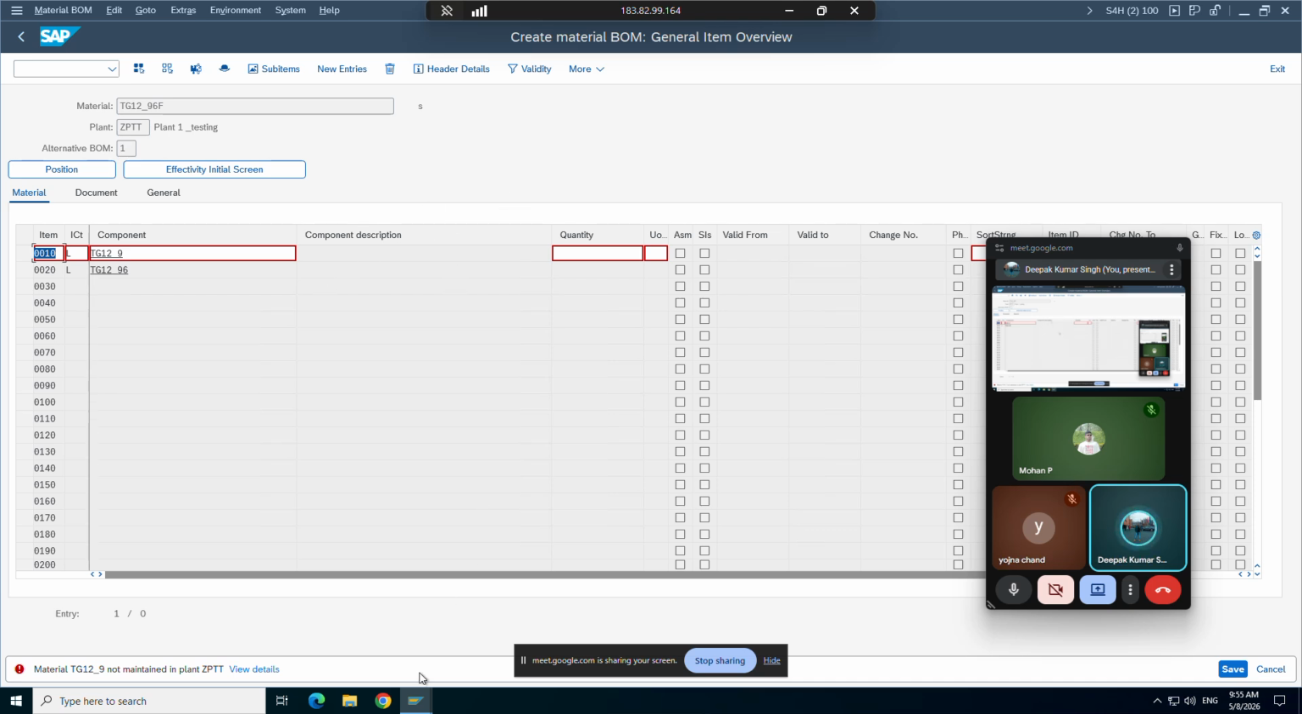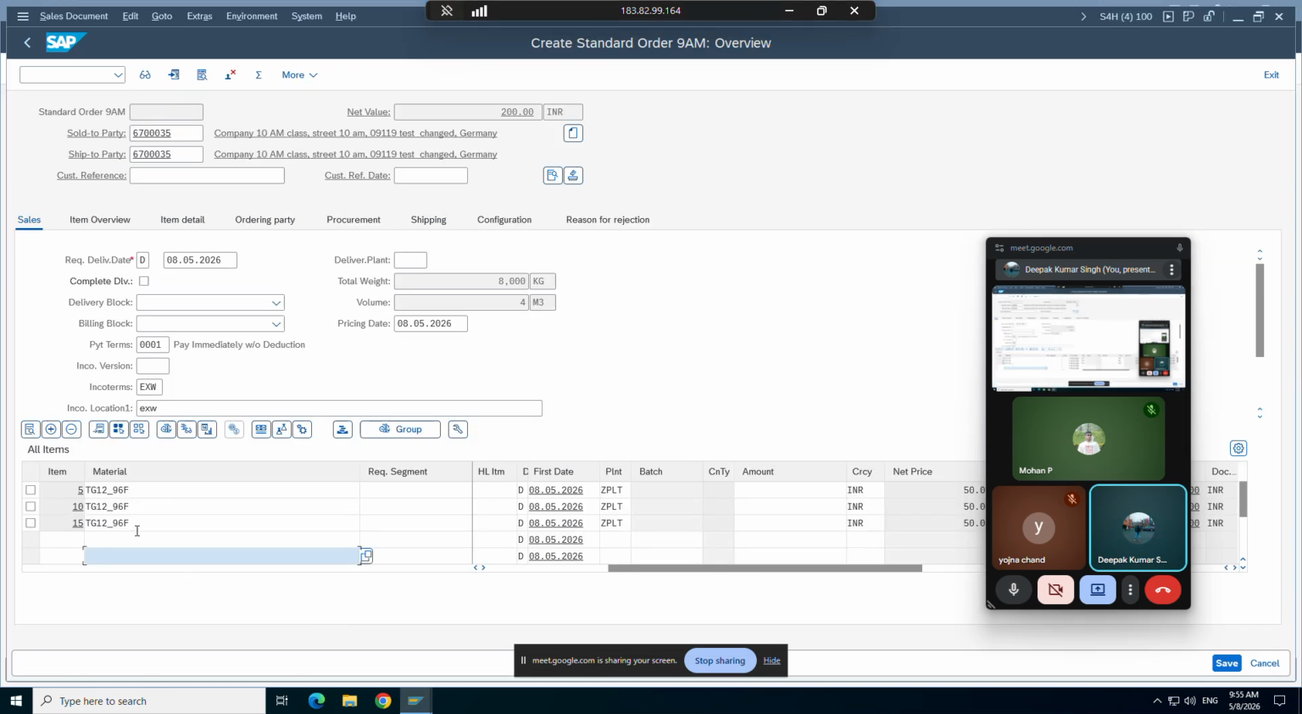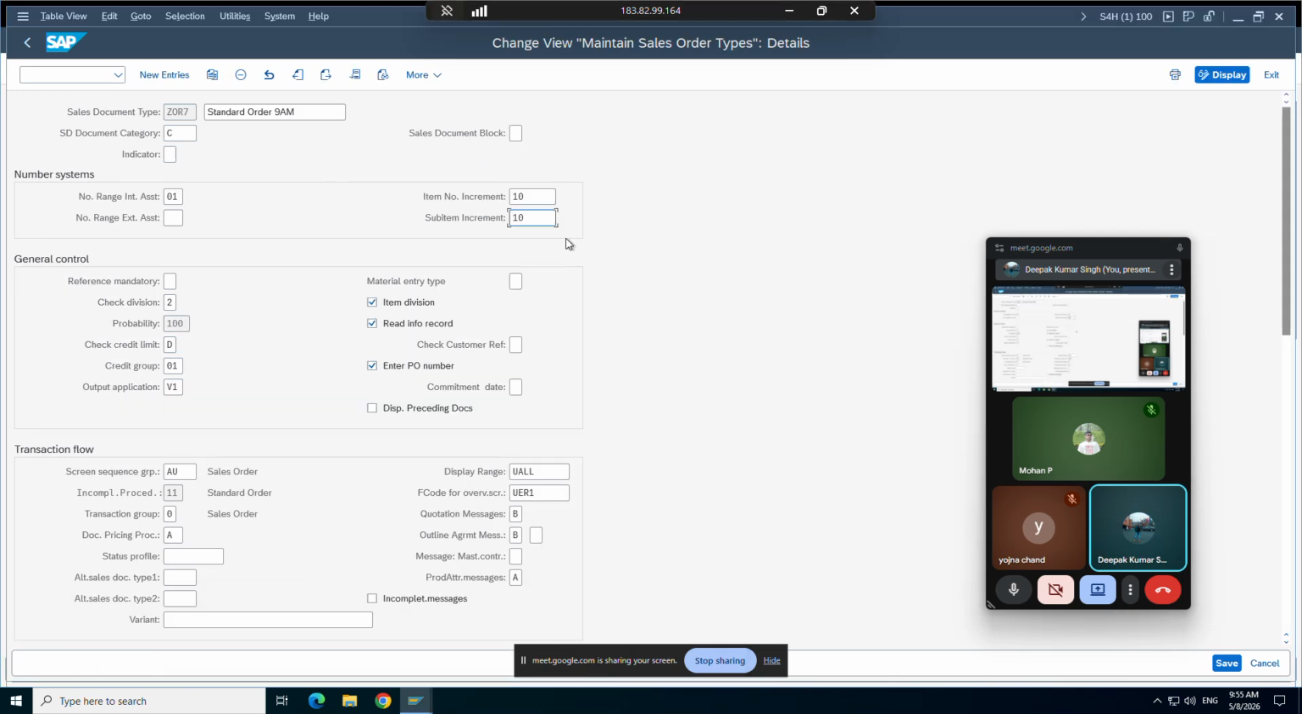Now, when your child items appear here, those three or four, whatever number you maintain, how the numbering has to come for those child items, right? That is controlled by this sub item increment. Clear?